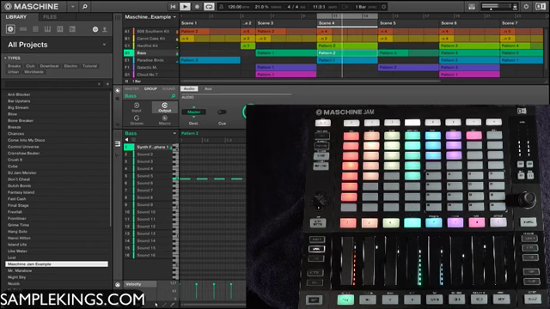So you can do a lot of really cool functions in experimenting with your song, your scenes in your song, and get an idea of what's going to work between your patterns and soloing and muting. It's kind of a cool feature on Maschine Jam.